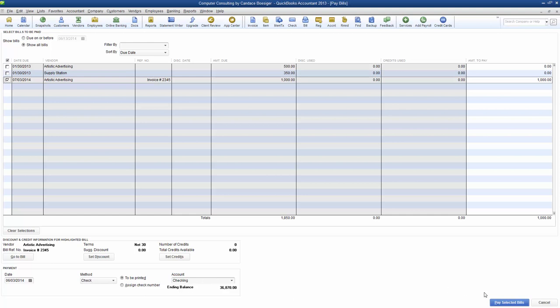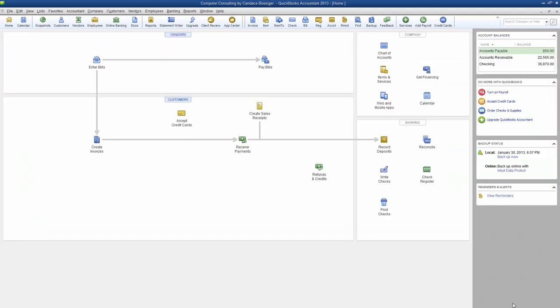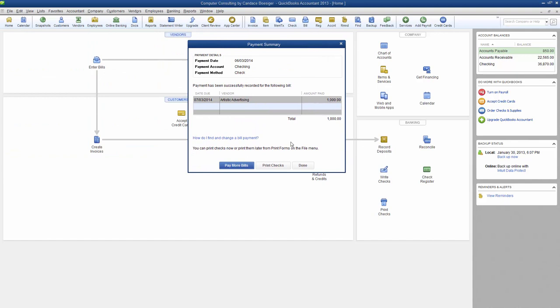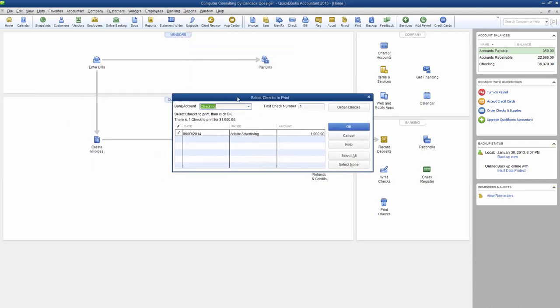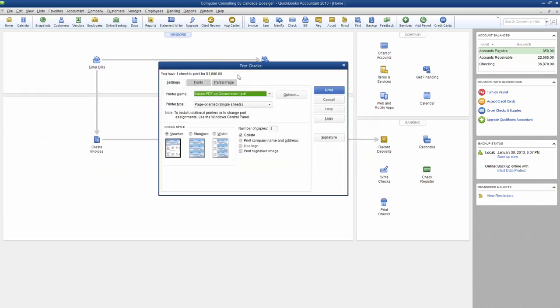So then I click Pay Selected Bills, and a window is going to pop up, and it's going to say either pay more bills or print checks. And in a large majority of these, you're going to have to print the checks. So then this box pops up, and we would hit OK, that we're going to print this check, and then we'd print these to PDF.